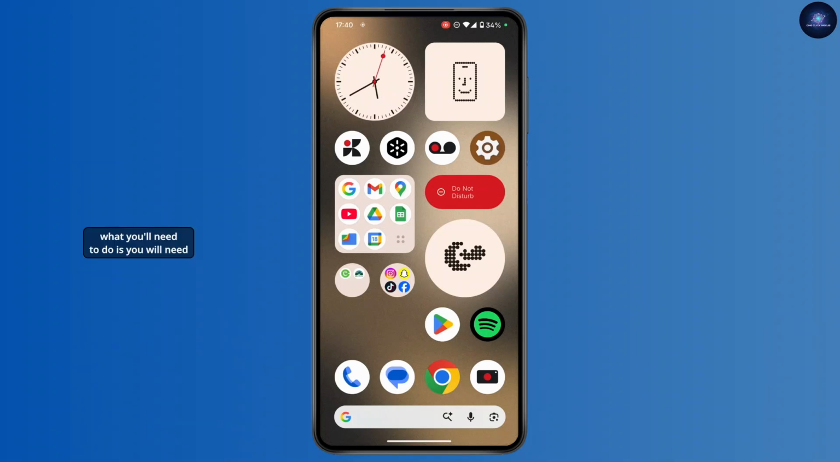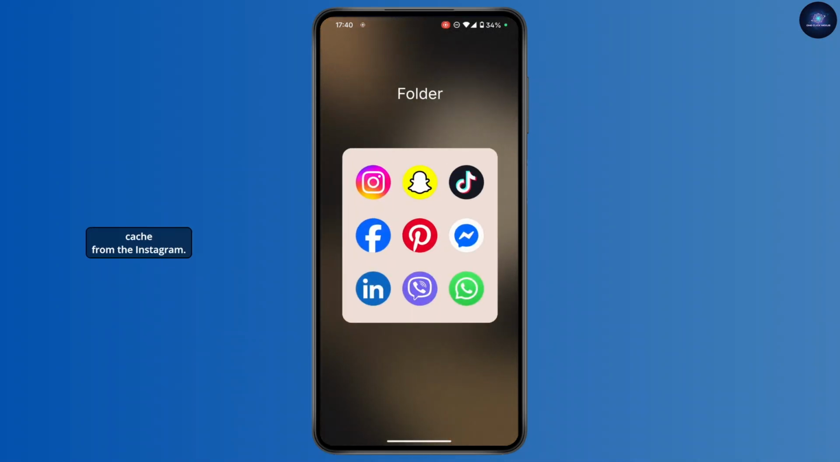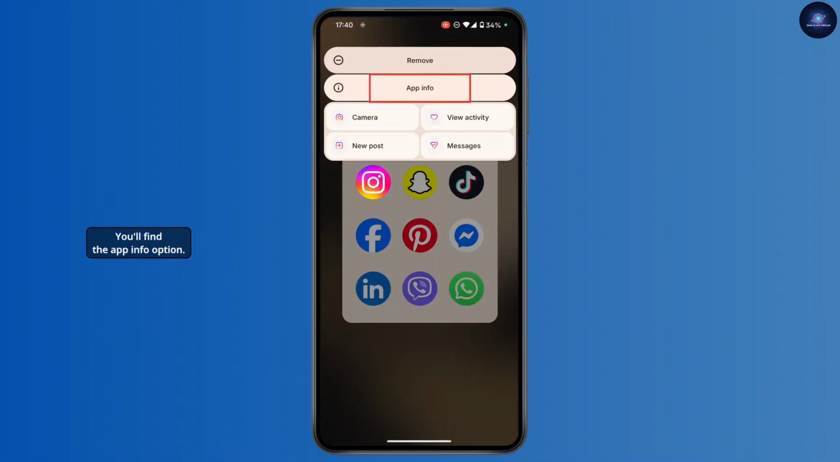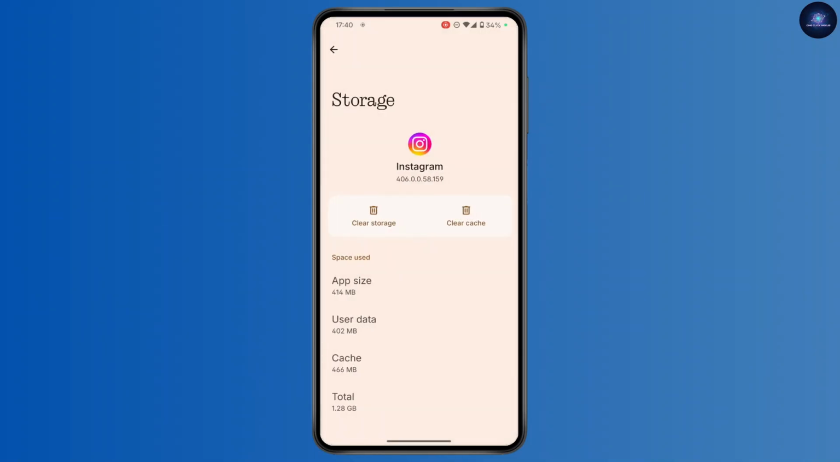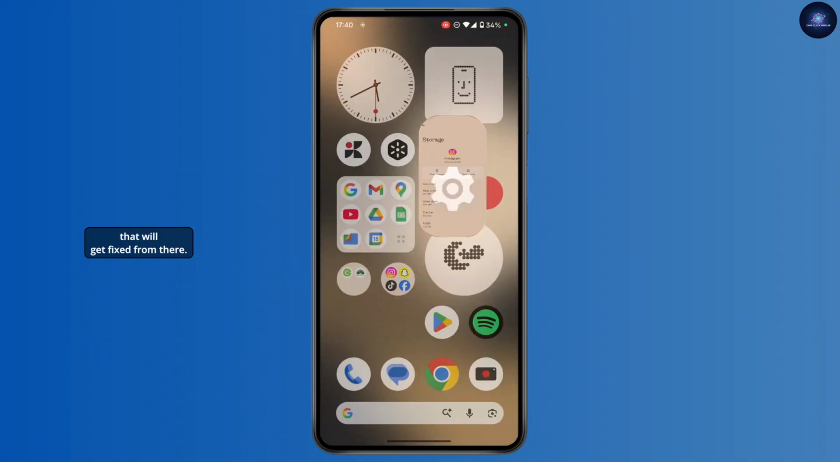what you'll need to do is clear out the cache from your Instagram. So long press on your Instagram app. You'll find the app info option. Tap on it. Then head over to your storage and cache. Then clear out your cache. That will remove any kind of temporary glitches and corrupted cache files, and that will get fixed from there.